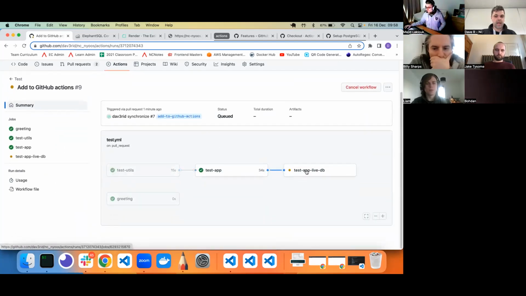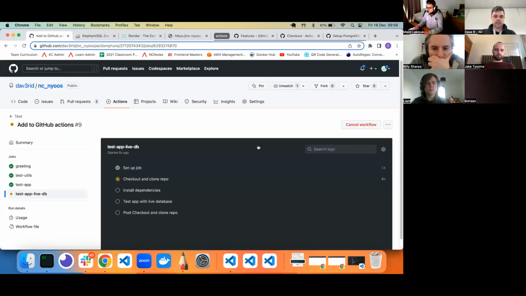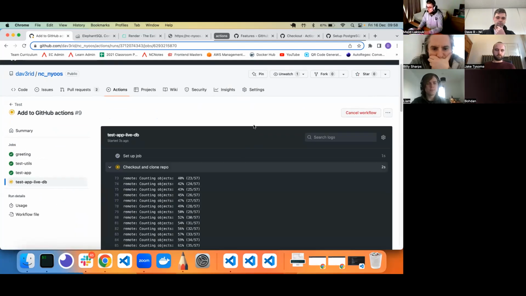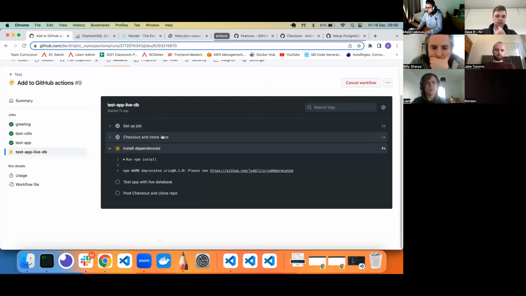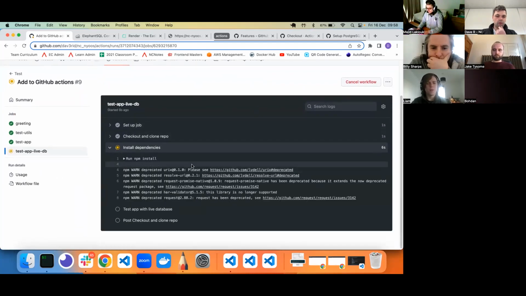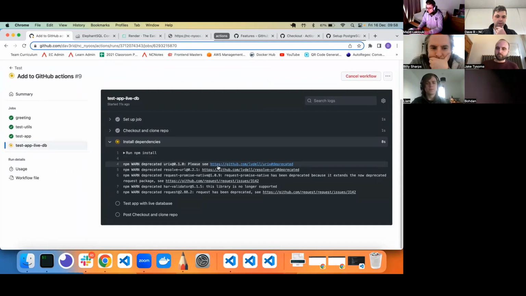Cool. The integration test passed. Let's head back to this live DB. And we're doing similar things, right? We're going to set up that job. We've cloned the repo, installing dependencies. So everything that we actually need there.